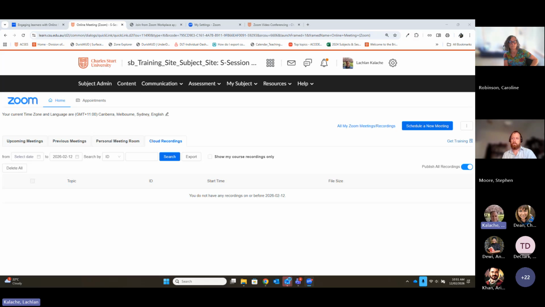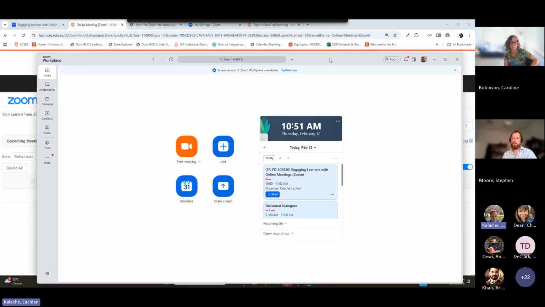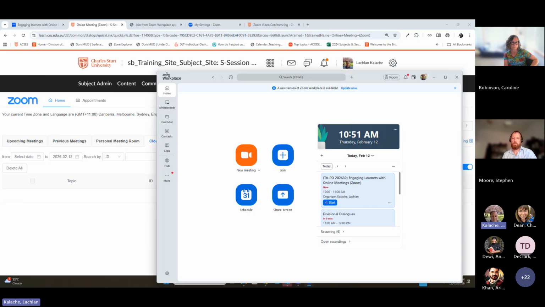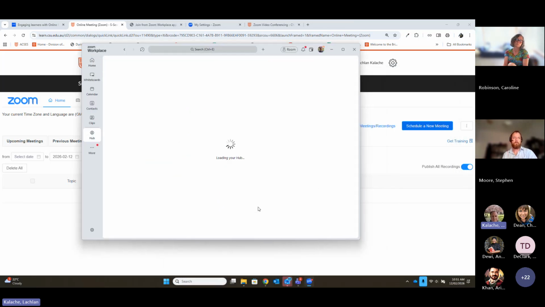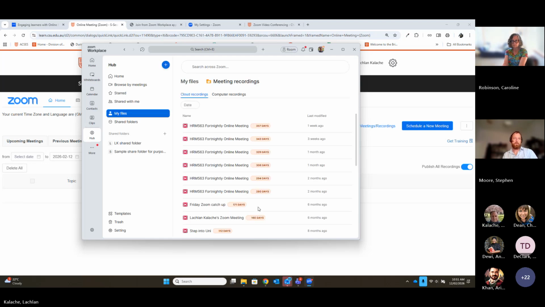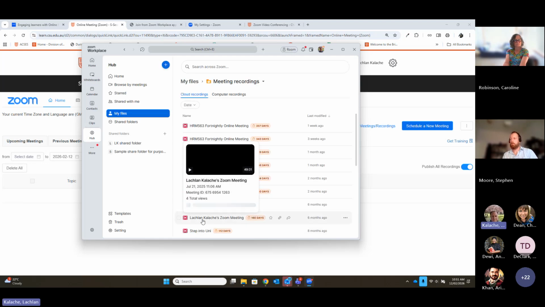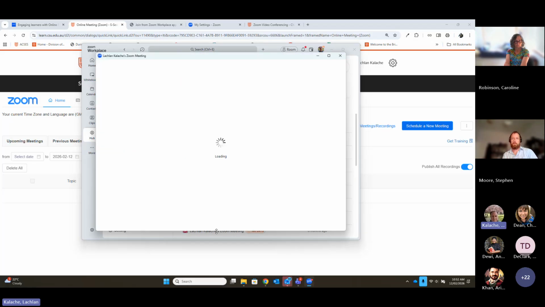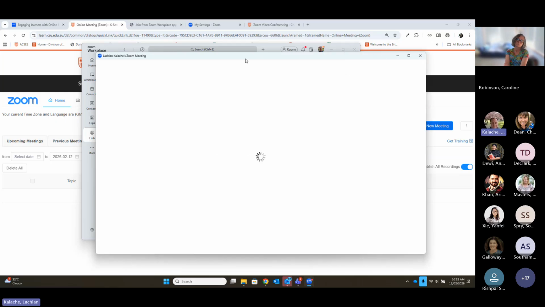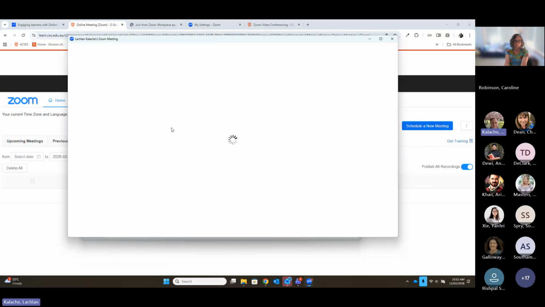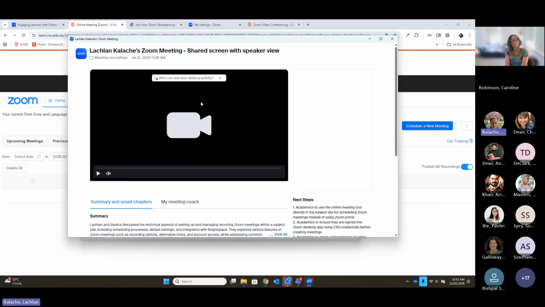As I mentioned to you before, however, if you're using the Zoom Workplace app, you also have a quick way of accessing all of your recordings here under Open Recordings. And if I pick on this one down here, I can in fact click on that recording and it will open it in a new window on the spot. It's just loading it. It must be a long recording. All right, so here's the recording.